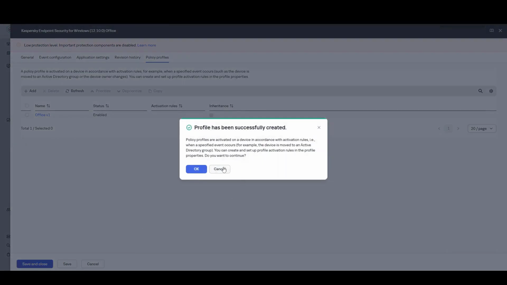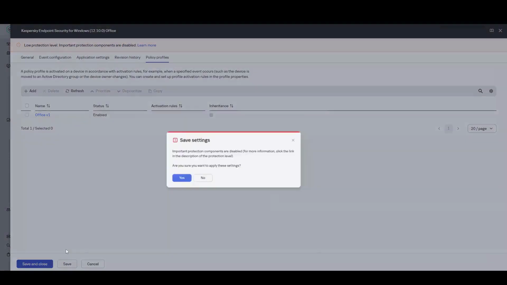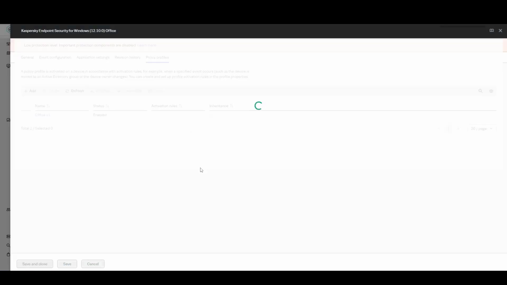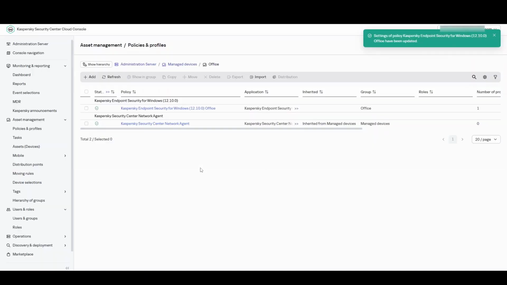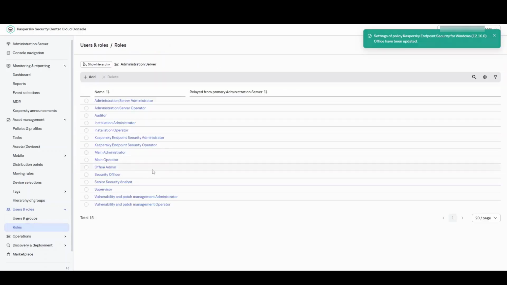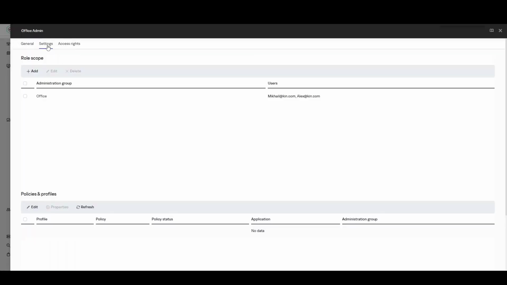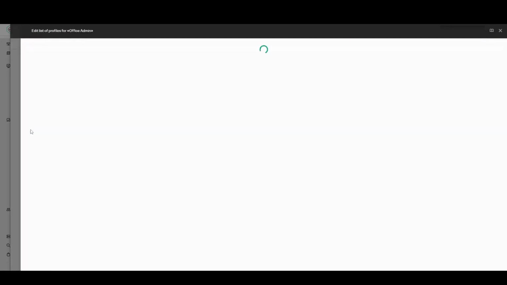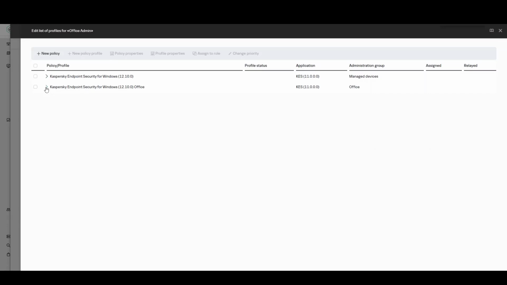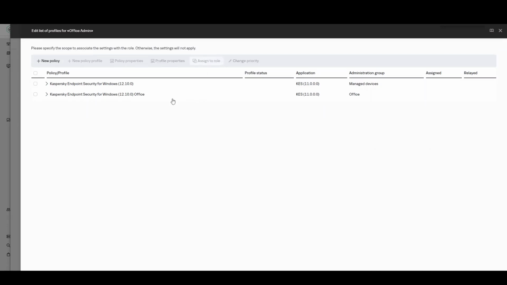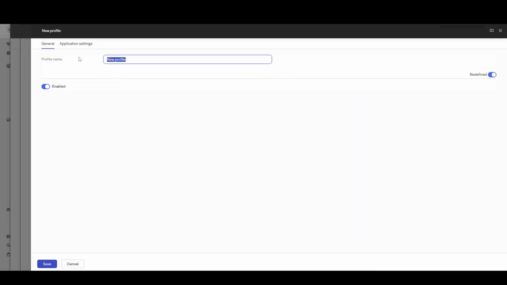Now, what we can do is associate a policy profile with particular roles. To associate a role with a policy profile, we once again go to the Users and Roles section. We click on Roles. We click the name of the role that you want to associate with a policy profile, and we select the Settings tab. Once there, we will scroll down to the Policies and Profiles section. Go ahead and click on Edit. And then to associate the role with a policy profile, we select the checkbox next to the profile with which you want to associate the role.